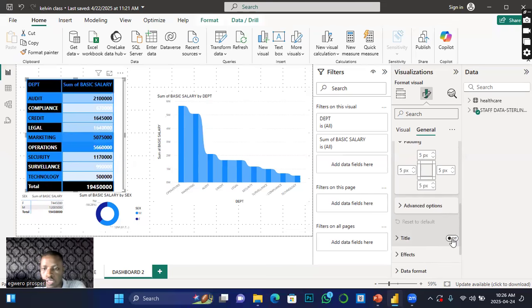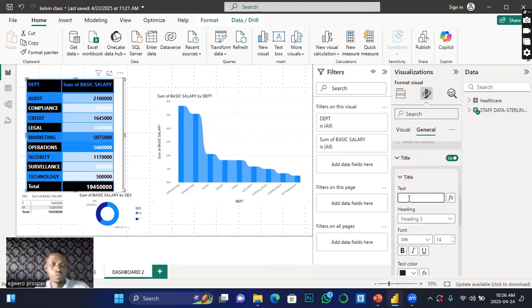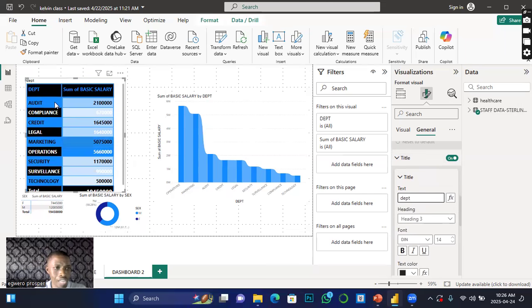Then the title, in case you want to add a title, expand it. Maybe you want to bring in another description. Sometimes we use this title to actually define our analysis question directly on top of the model you are using. So let's say here we analyze departments. You can see that it's adding it to the top of that table.